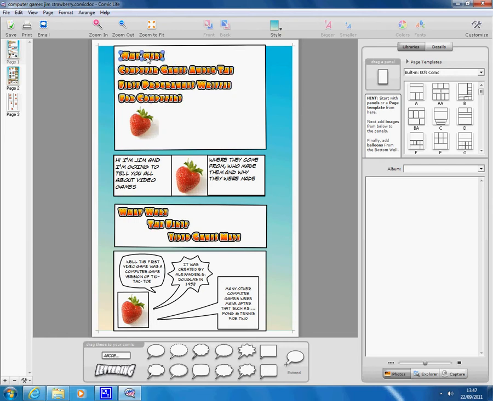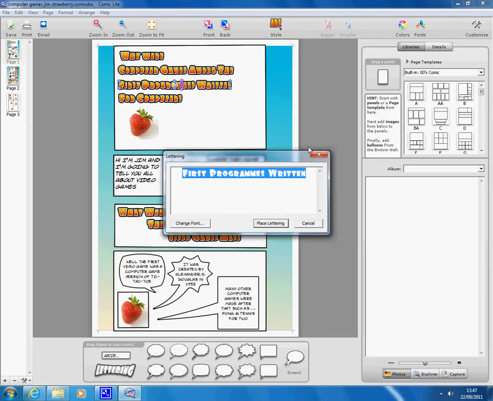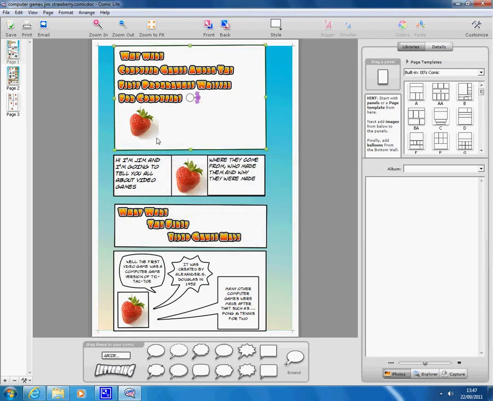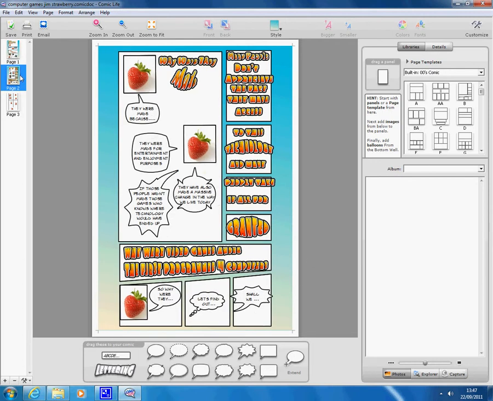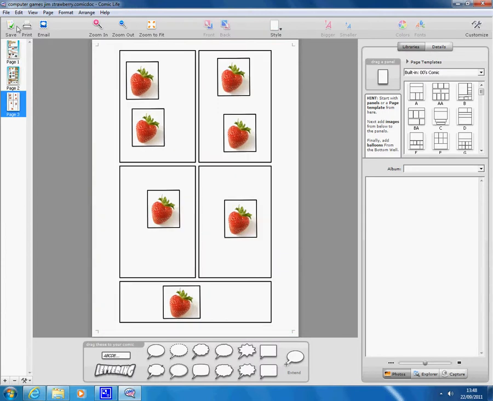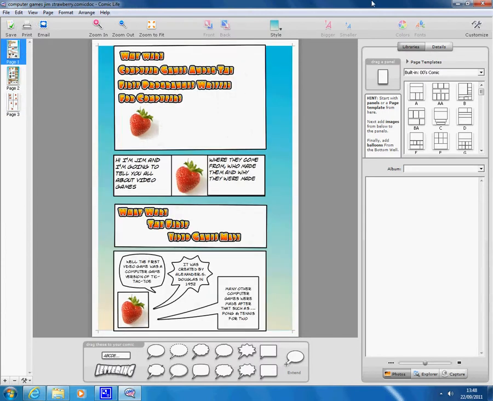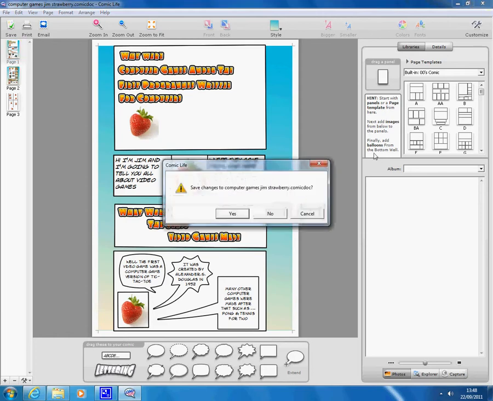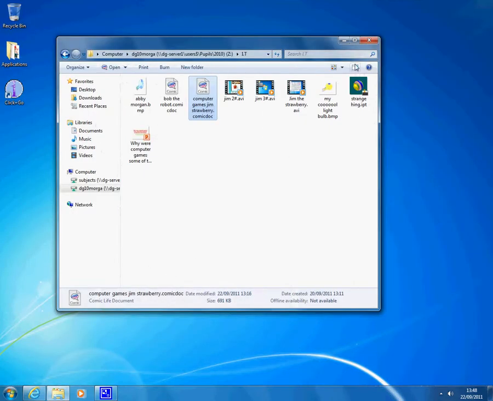See, I've got my writing, double click. That's my character, he's called Jim. I can move it, etc. I've got another page. I've got my speech bubbles, my different shaped words. Page 3 is just some strawberries. I've saved it, I've not changed anything. Click. Actually, I have. I'll just click no because it doesn't really matter because I'm not really making a very big change.